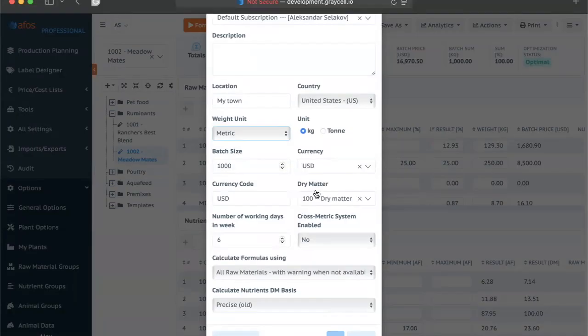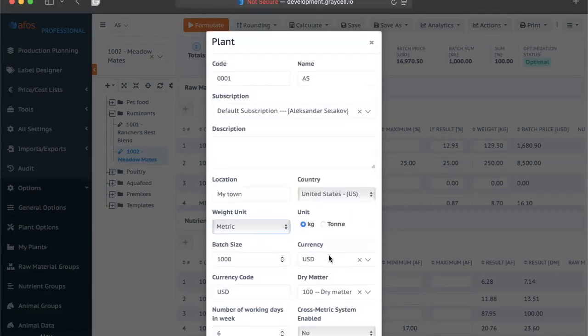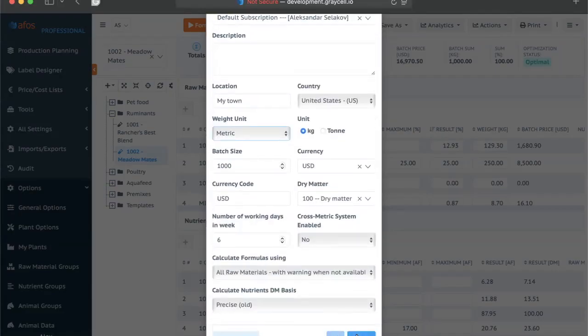Dry matter nutrient is needed for all calculations, so you need to specify which nutrient is actually a dry matter nutrient. Number of working days, this is not important at the moment. Something I will show you later about cross matrix systems and smaller options. But let's start with that. So you start by configuring your plants.